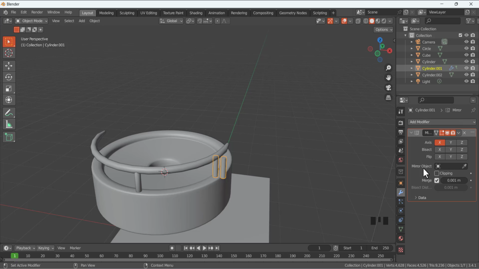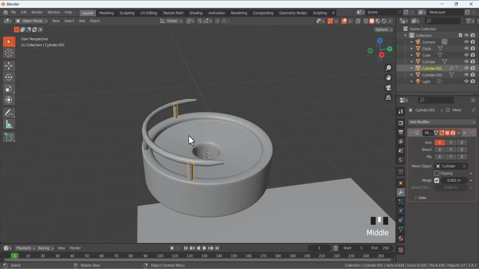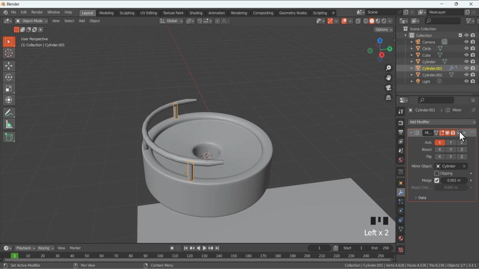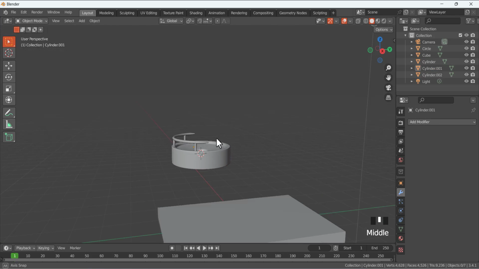So mirror object, select this and select this bigger cylinder. So now you can see it's mirrored according to the origin and the 3D cursor for this object. Okay, and we are going to apply the scale. And now you can see we have these three cylinders.